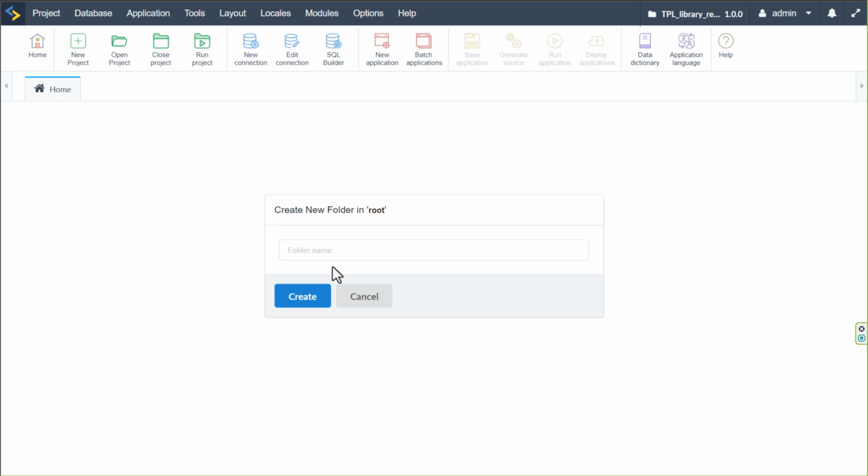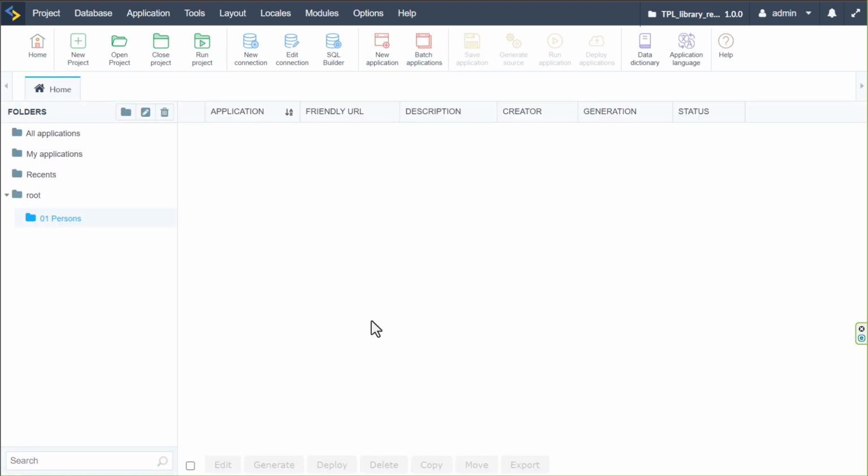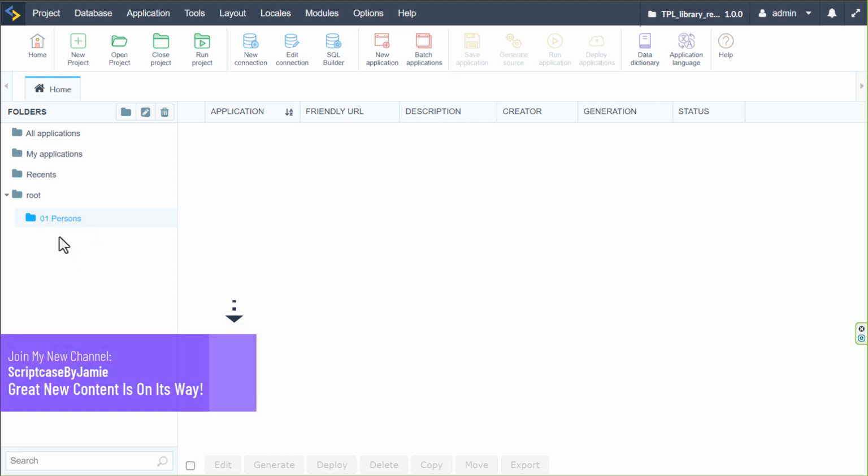Okay, so how you design your folder structure is of course entirely up to you. One of the easiest ways to have your applications as well as your folder structure nicely organized is to number them. Okay, and so in this case, I'll add 01, I'll say persons. Okay, I could have said people or whatever else. And then once I've created that folder, I am inserted directly into that folder location.